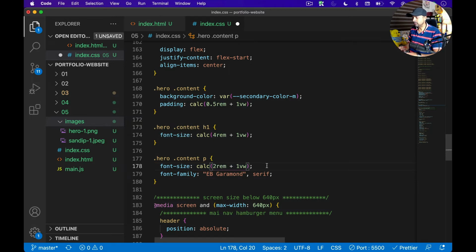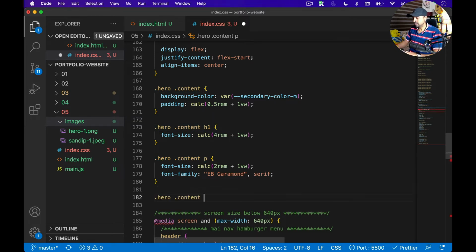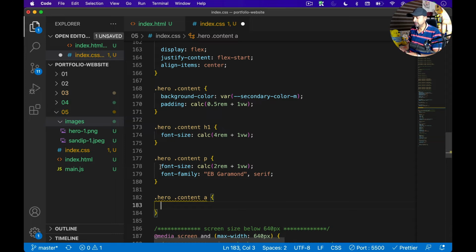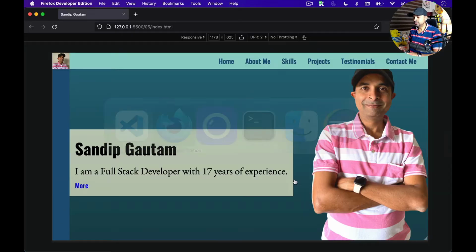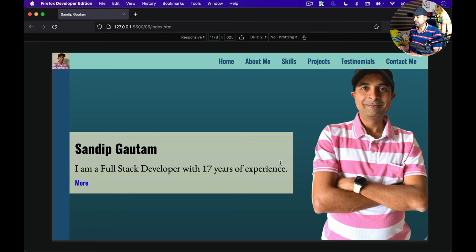So here I'm going to go with a 2 rem value, and let's target our anchor tag also. And here also I think I'll be using a calculated value for my font size. Let's go with a 1 rem value here. Wow, it's looking good, but the size, maybe, I mean, we have to make a decision what looks good. So probably I'll go ahead with 3, 2 and 1, something like that.